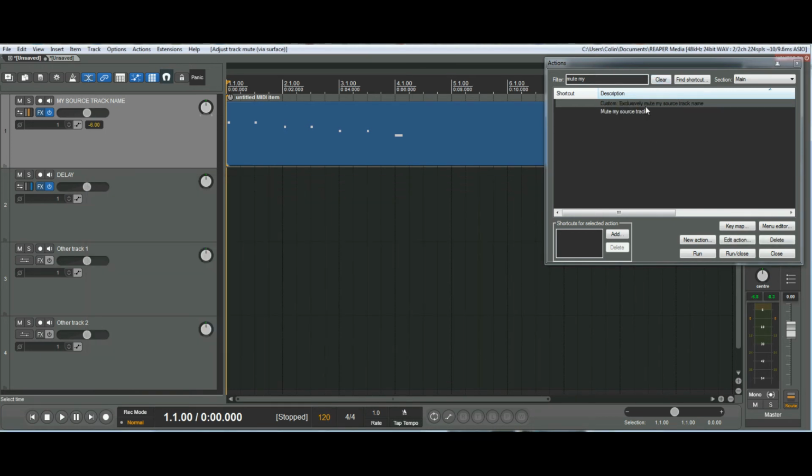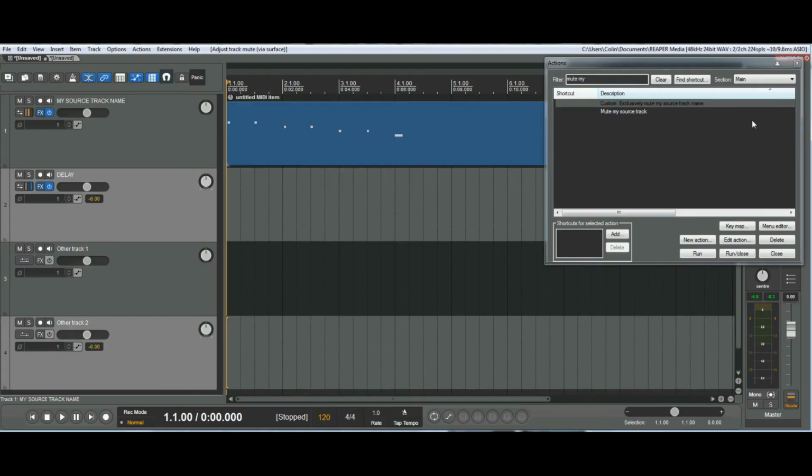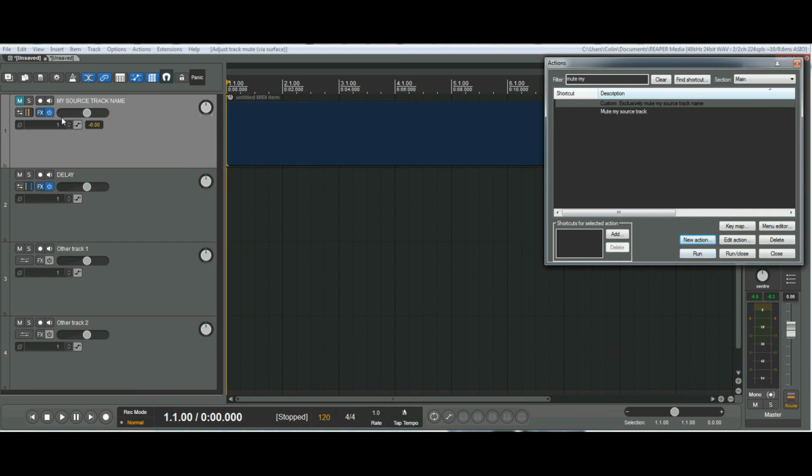Okay, now let me just run that action. Let's select that track and that track, say. If we run this action, this is now the only selected track and it's muted. Run it again, it toggles. Okay. Of course, if you have a different track name, then you can create another cycle action, and another custom action for a whole suite of track names, if you so wish.